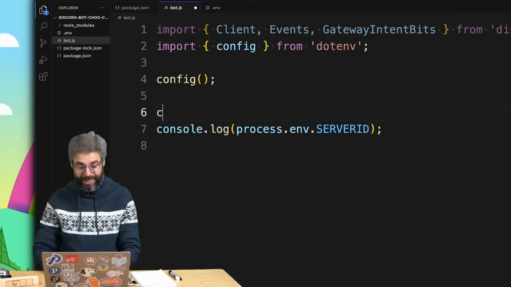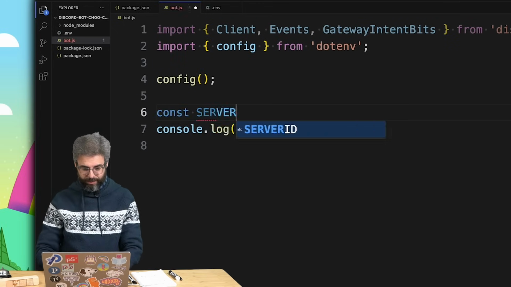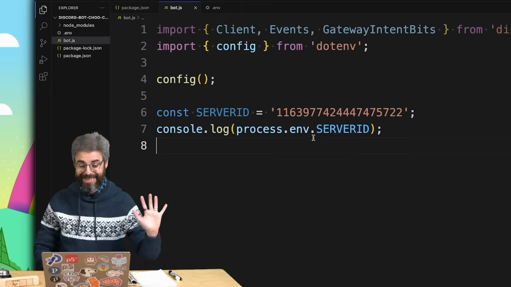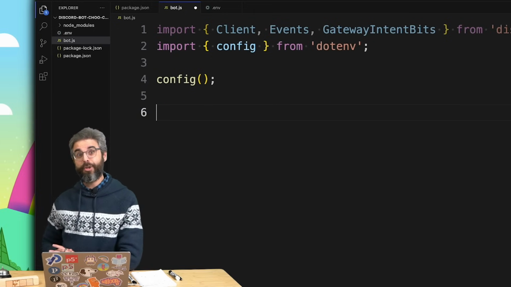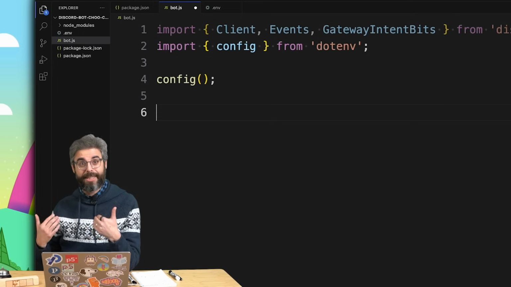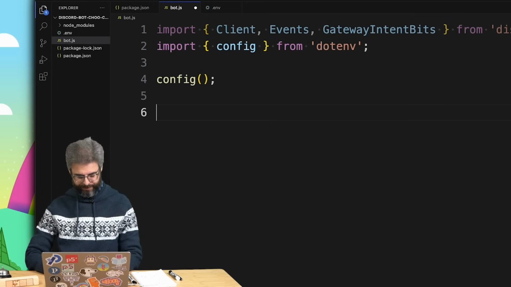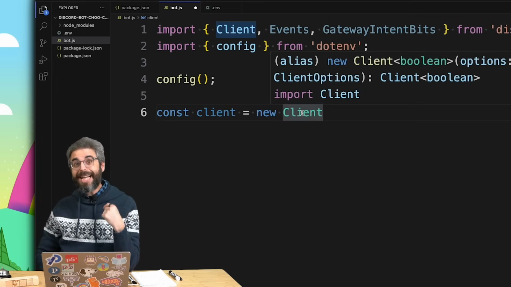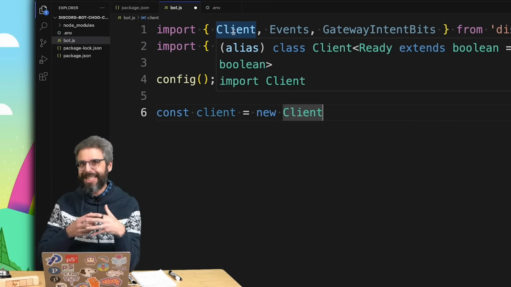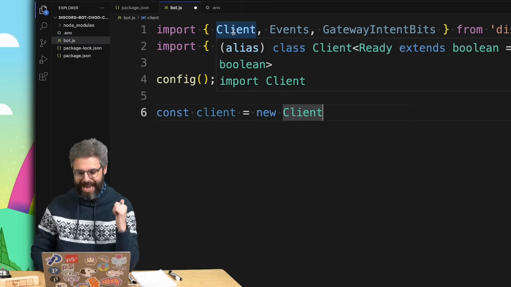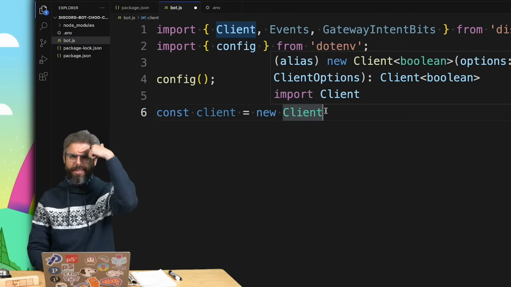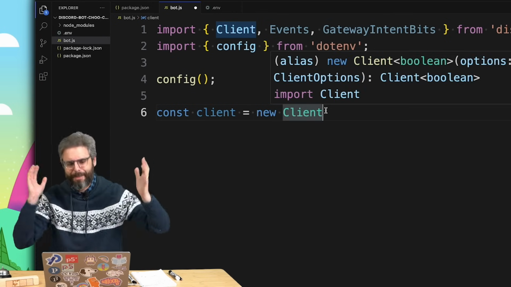I'm doing all of this because I don't want to have this. This is a bad idea. The next step is to authenticate and actually log into Discord from the bot itself. I'm creating a new client object. That client class is something I imported from the discord.js package, and it needs as an argument, I forgot. I have to look it up in my guide.